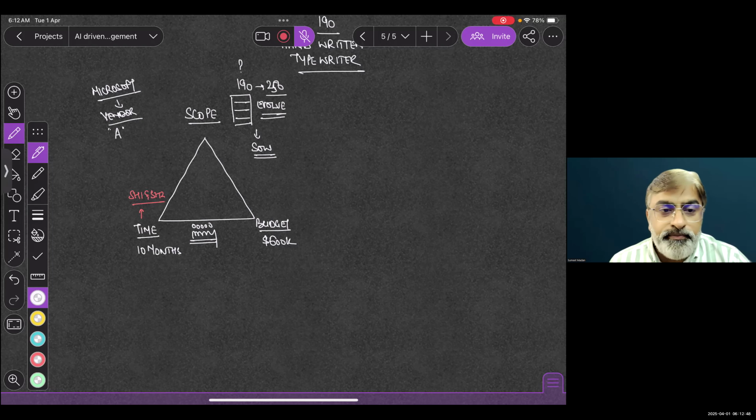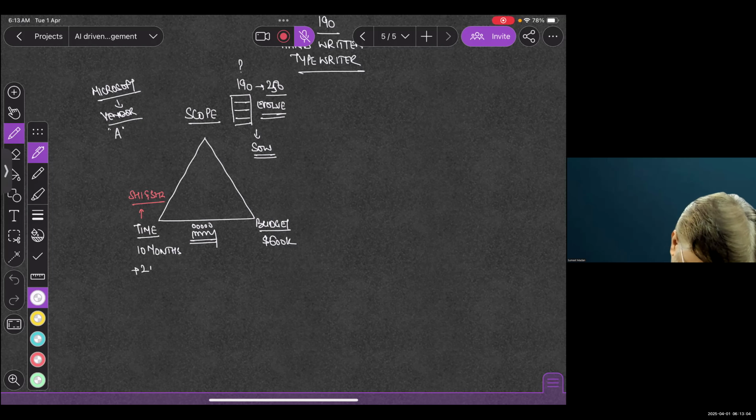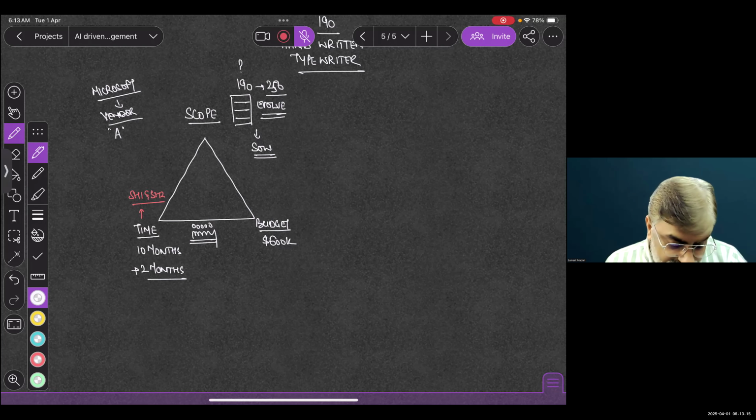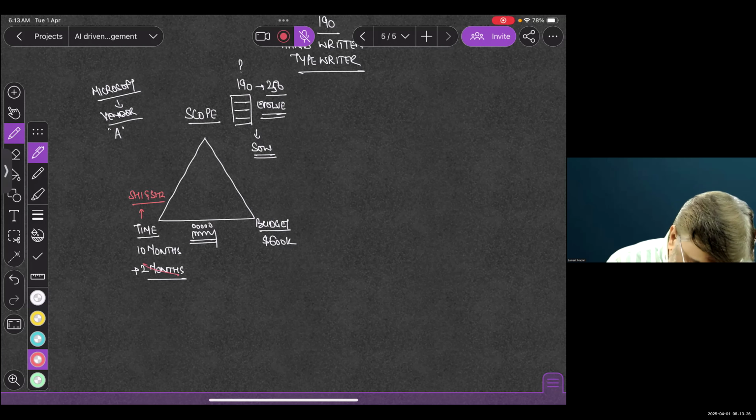Now the scope was 190, for which the timeline was given as 10 months. Now the scope started to evolve and now the timelines are becoming a challenge. Now consider vendor A has gone to Microsoft and they expressed their concern to Microsoft and they requested for extra 2 months of time. Now for Microsoft, it may be possible to give them the time or it might not be possible. Reason being, once you start to communicate the timelines to the stakeholders, it becomes increasingly difficult to convince the stakeholders every time on the timeline changes. So most of the time, we don't get this option.